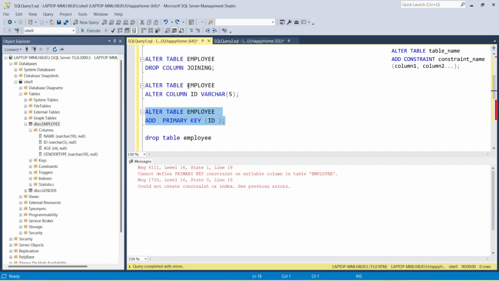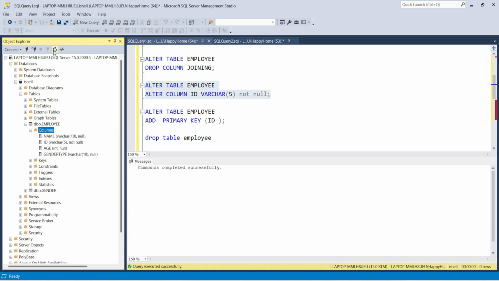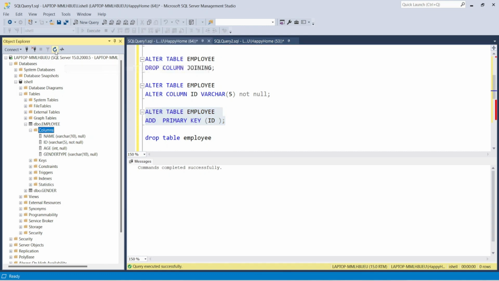Alter table employee, alter column. Which column? ID is the column, and varchar of 5. I'm adding not null to it. Let's execute this query. Commands completed successfully. Let's refresh this table and see whether it has been reflected or not. We can see the ID field is now changed to not null. Now let's execute this query to add a primary key constraint on the ID field. I'm executing it. Commands completed successfully. Let's refresh the table one more time.